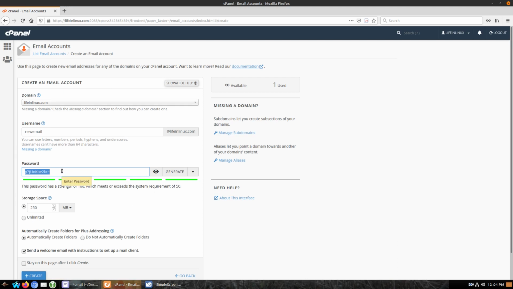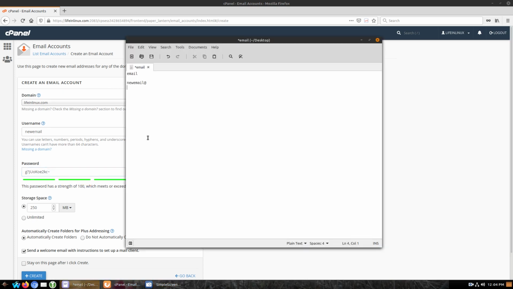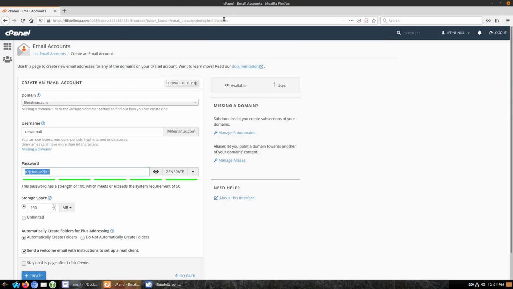Generally, this is not something I need a lot, but if you are accessing it on Webmail, you do want to do something that you can easily remember. But here I'm going to go ahead and keep that password for now. So that'll generate a good password.